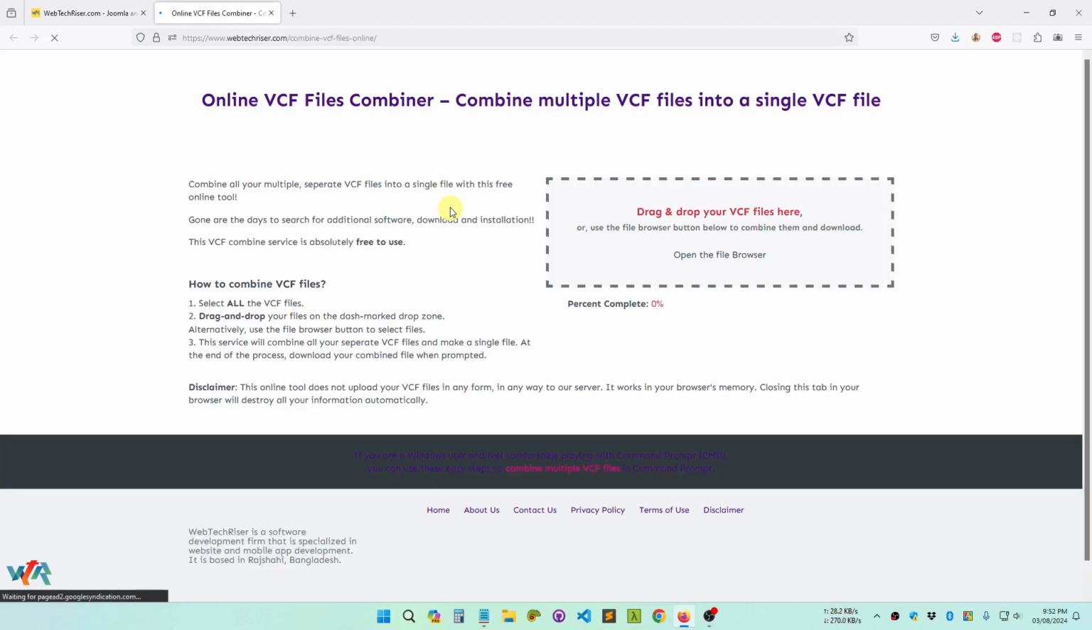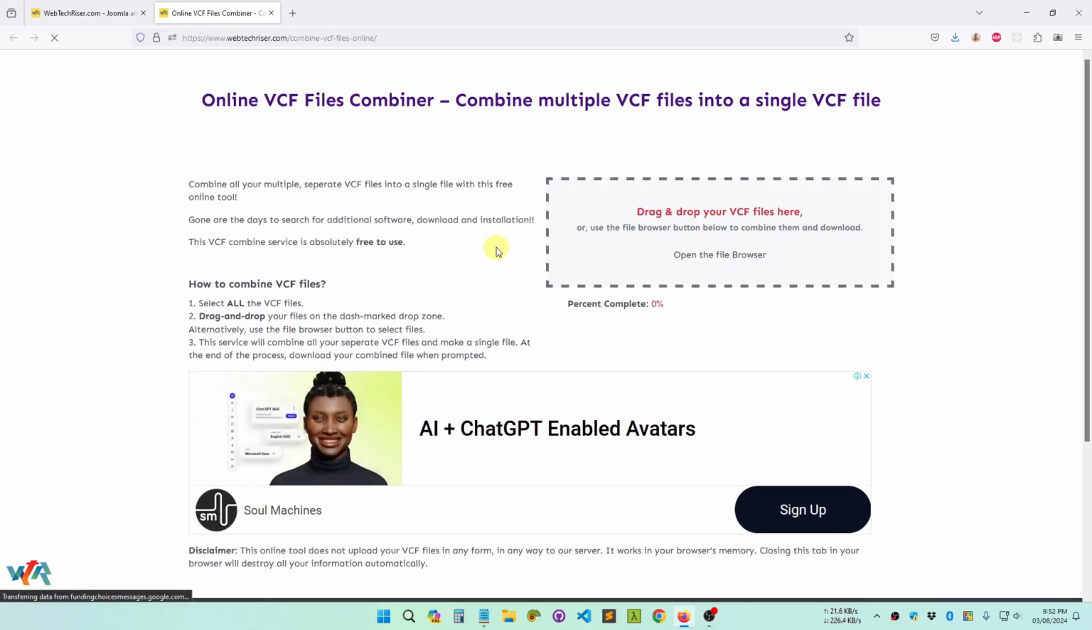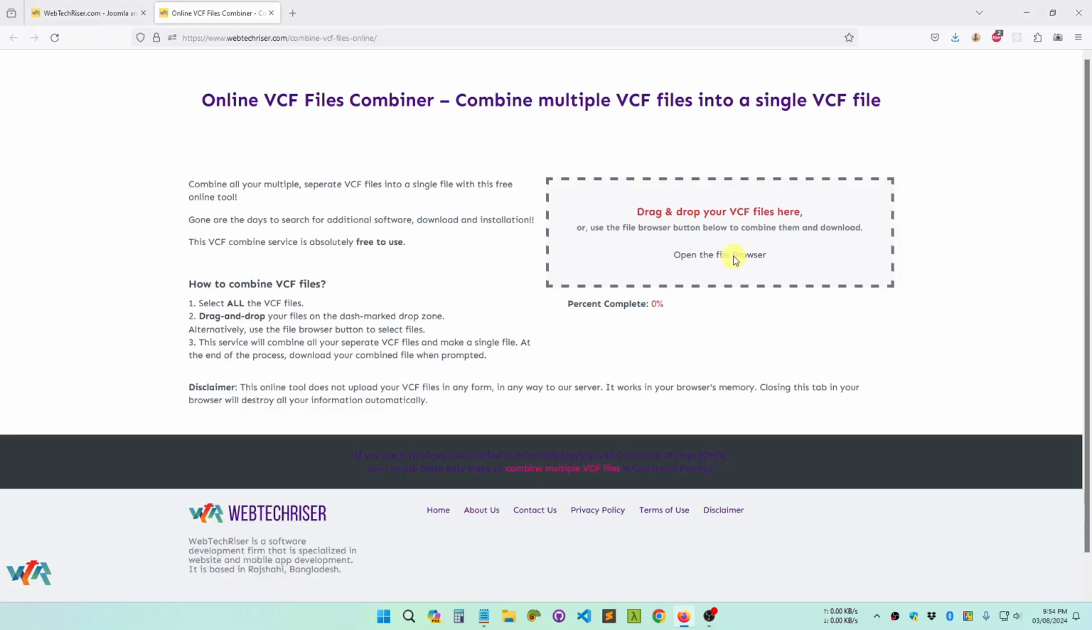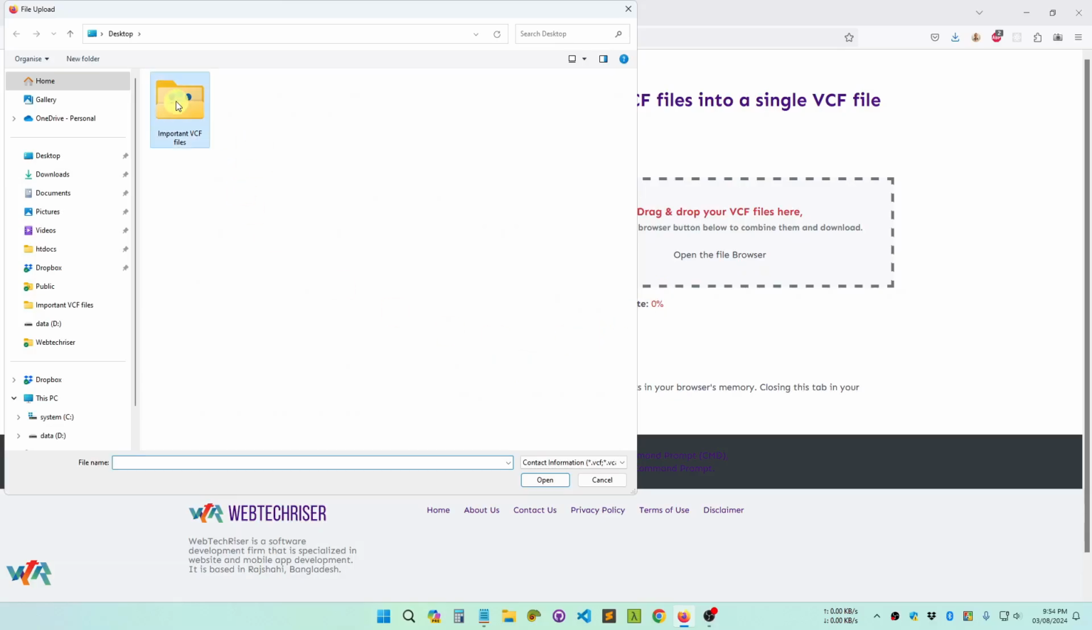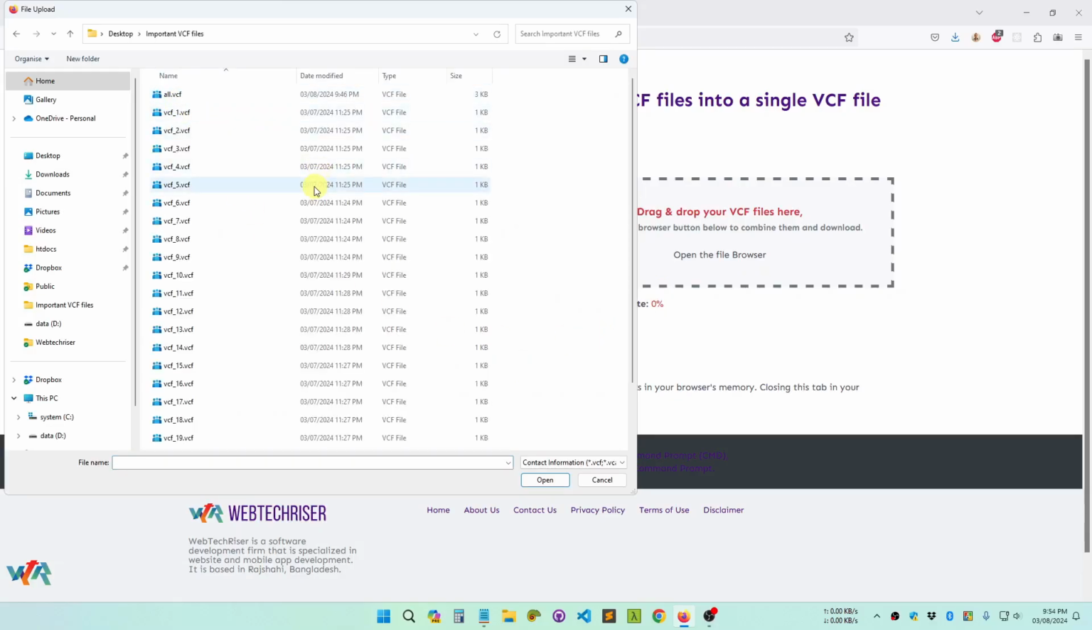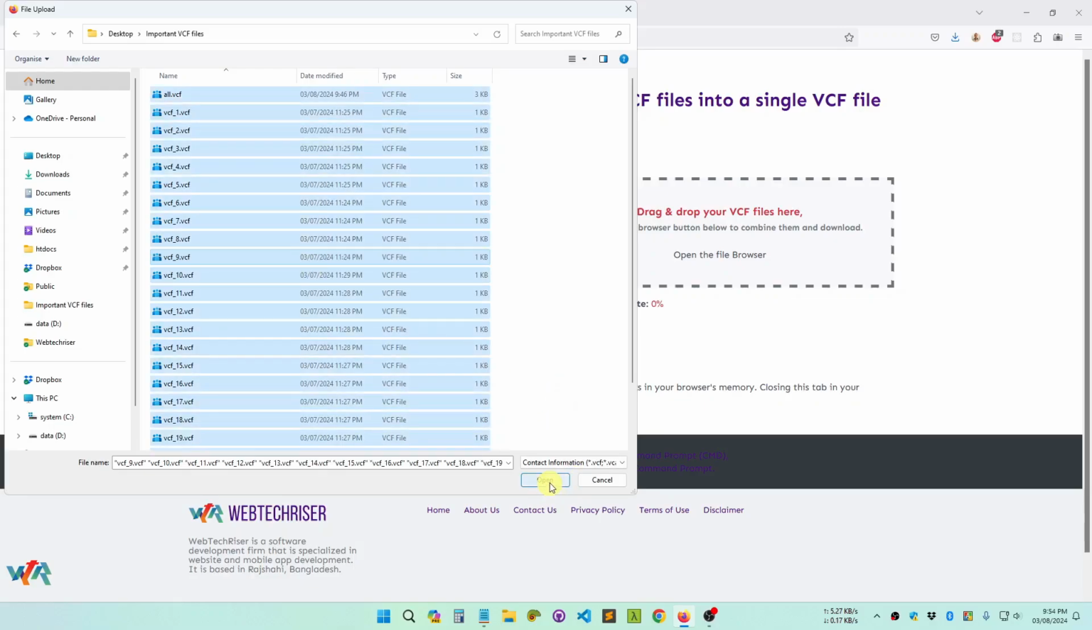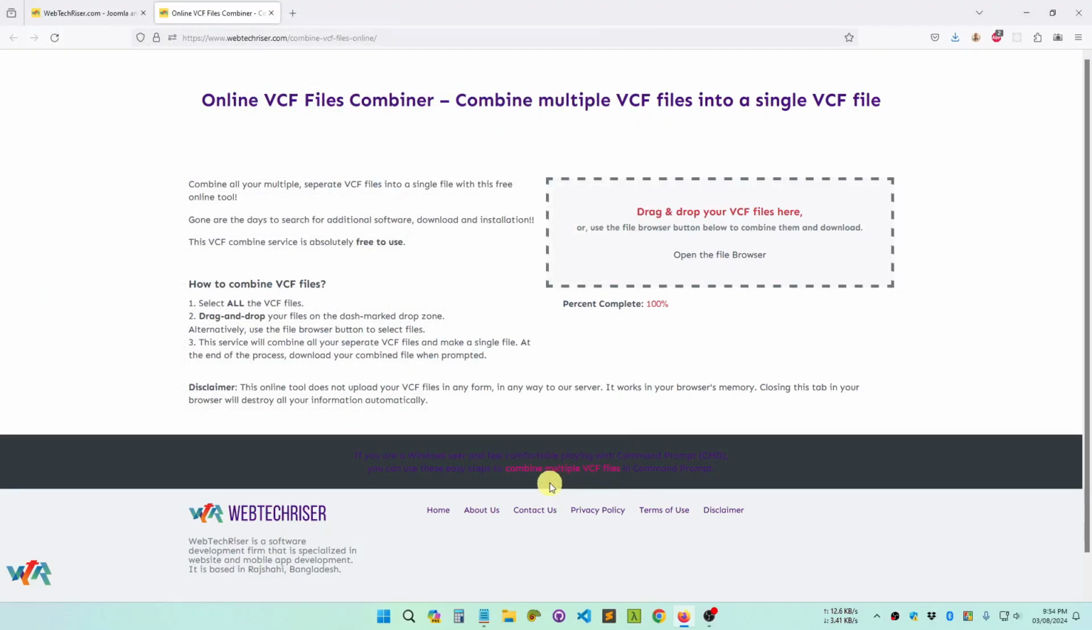Click it. A new page will open. Here I shall find a link. Open the file browser, or you can drag and drop all your vCF files in this checkered area. Let us click the link and open the folder where I have kept the vCF files. Select all and click the open button.